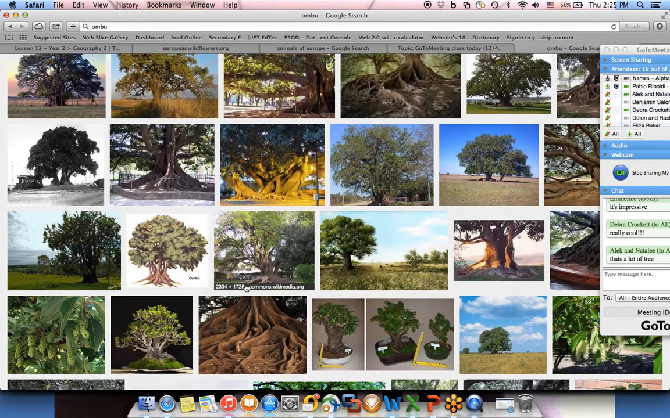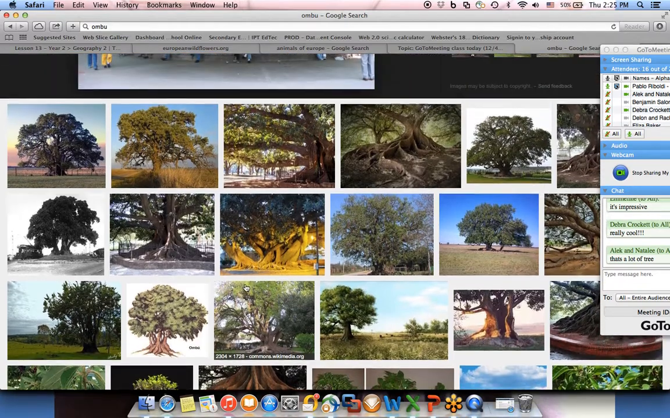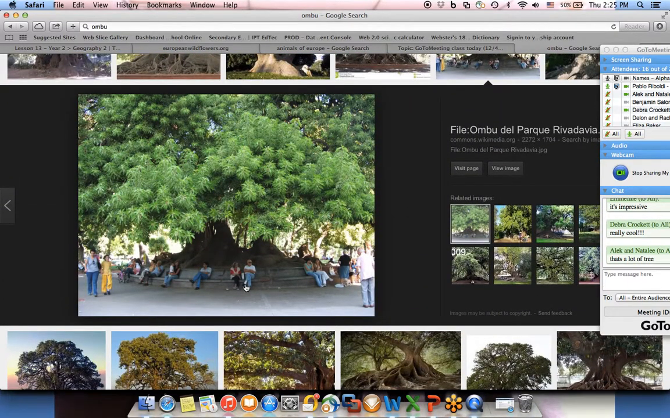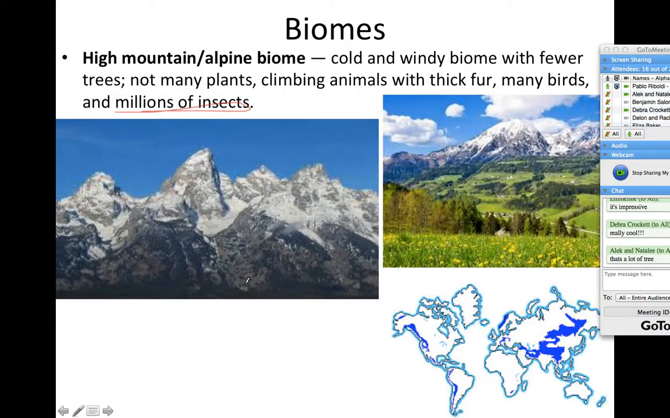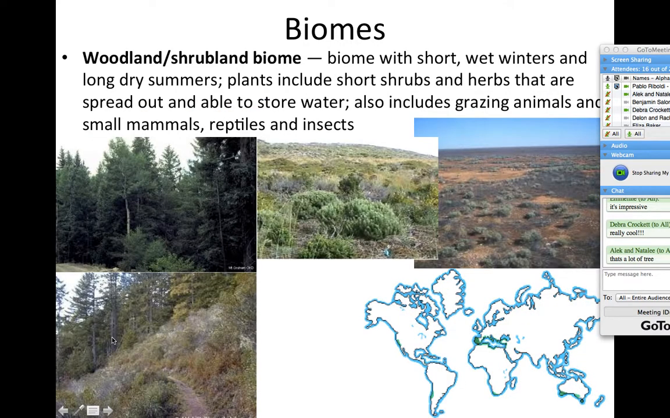Are there ombu trees in Bolivia? Yeah. It's interesting because even though it is called a tree, it is not really a tree. It is a shrub. Then we get to the woodland shrubland biome.